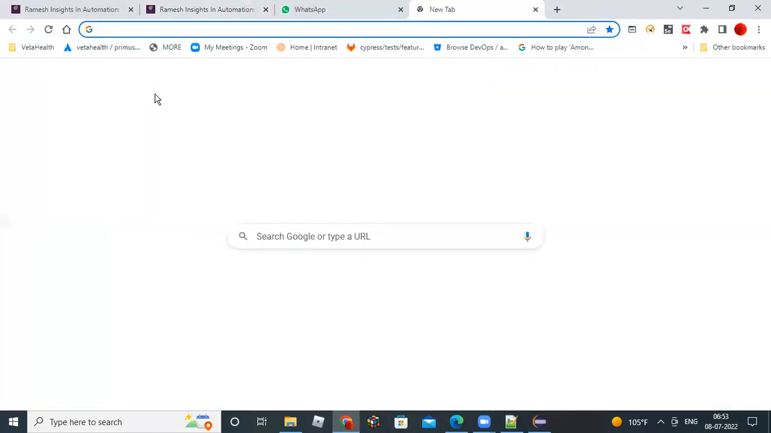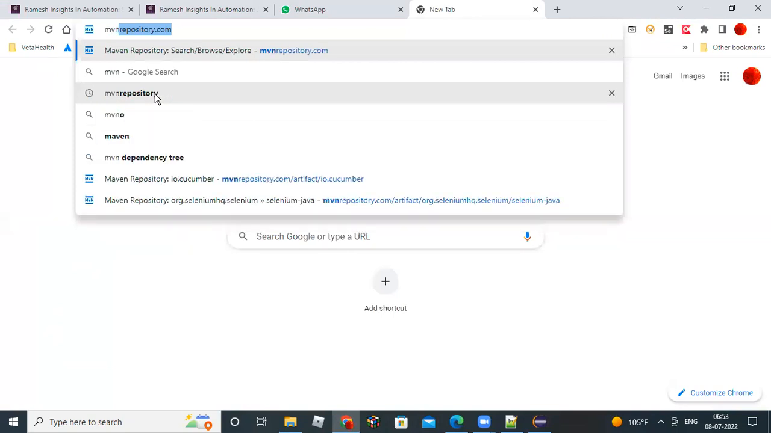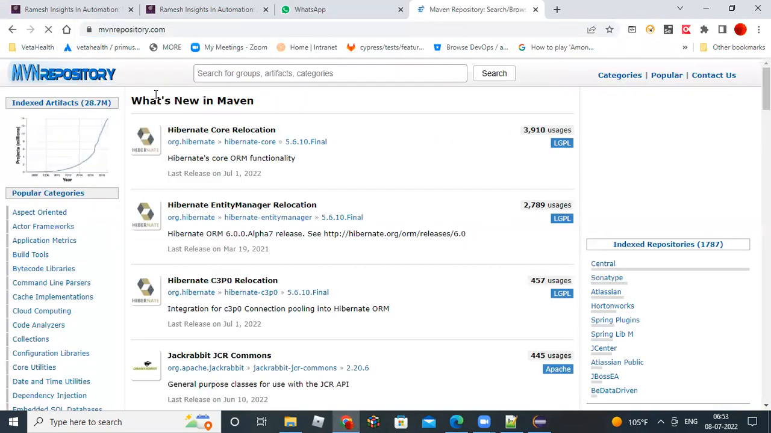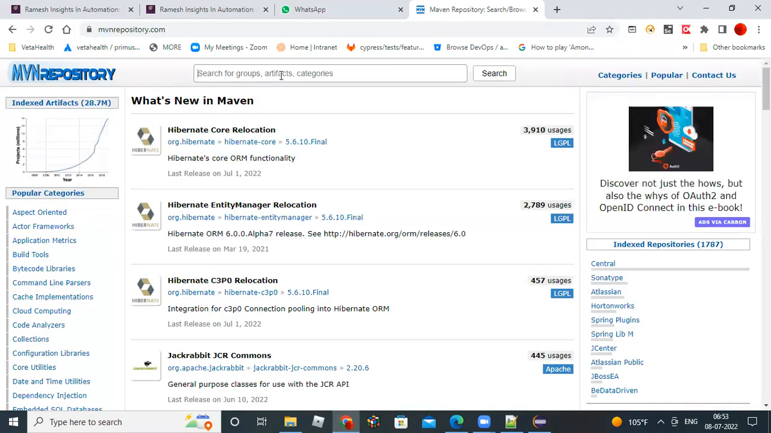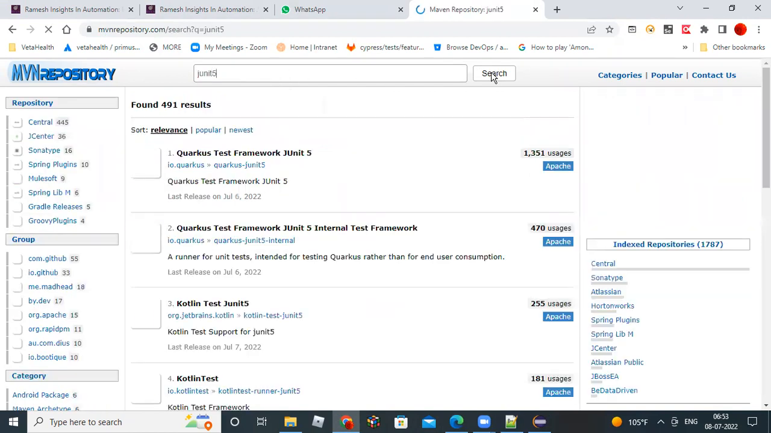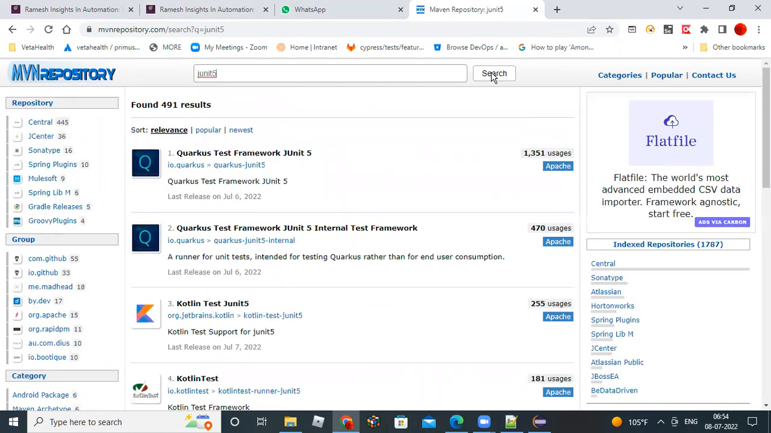Go to MVN Repository, please do along with me so that it will be easy for you. Type JUnit 5 and fetch it. So Jupiter JUnit, otherwise Jupiter JUnit.